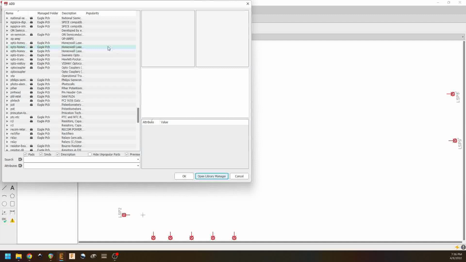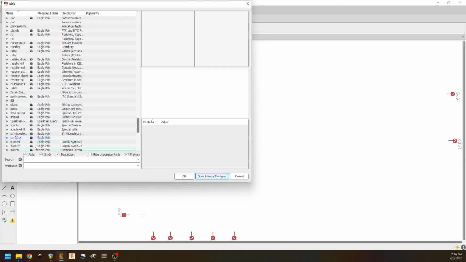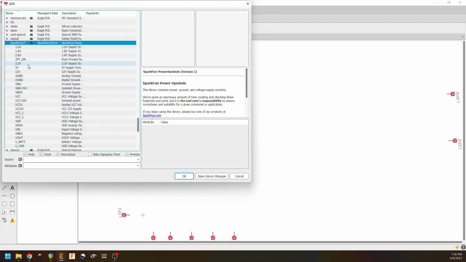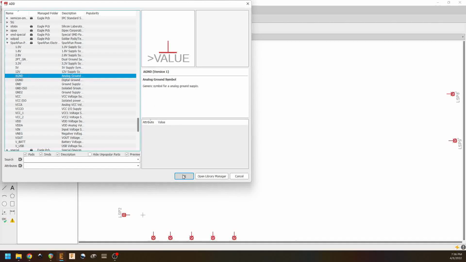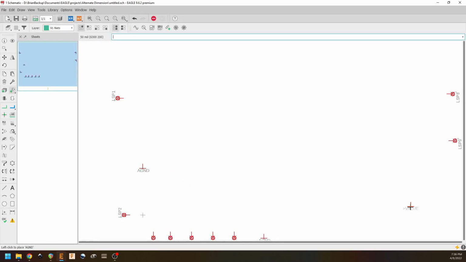Okay, so next I'm going to go ahead and drop in some ground symbols. I use the A ground from SparkFun just because it'll automatically tie these to ground when we go to design a PCB.